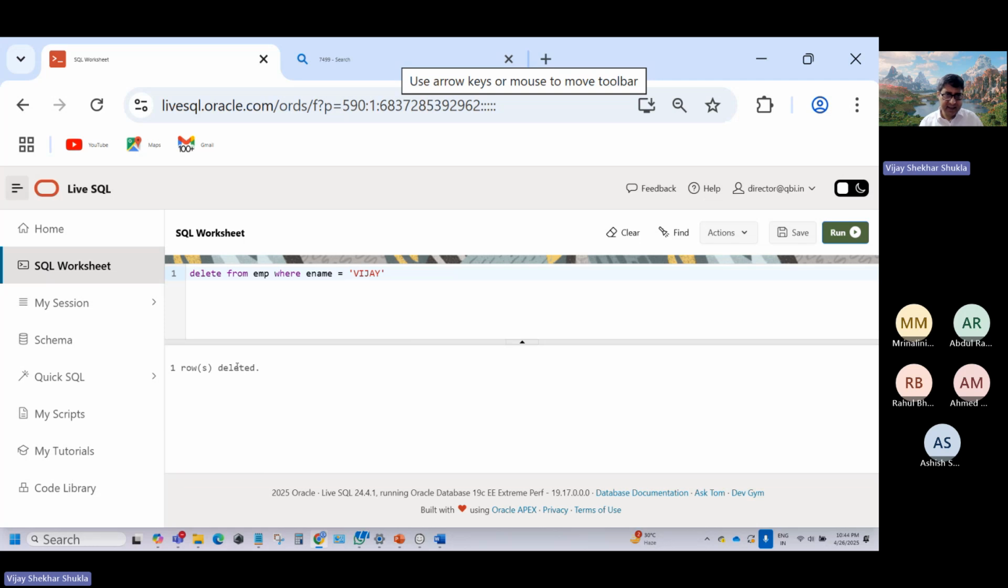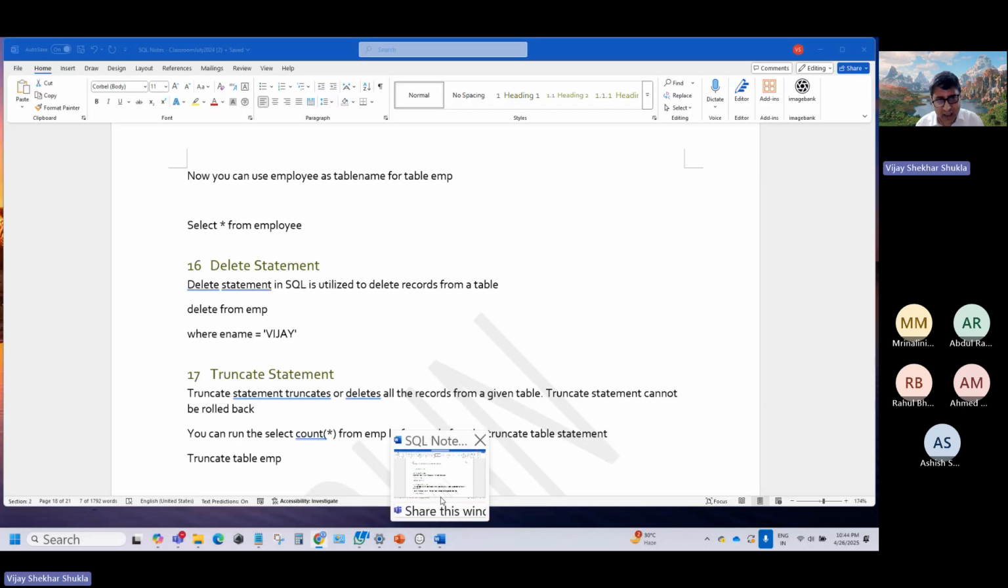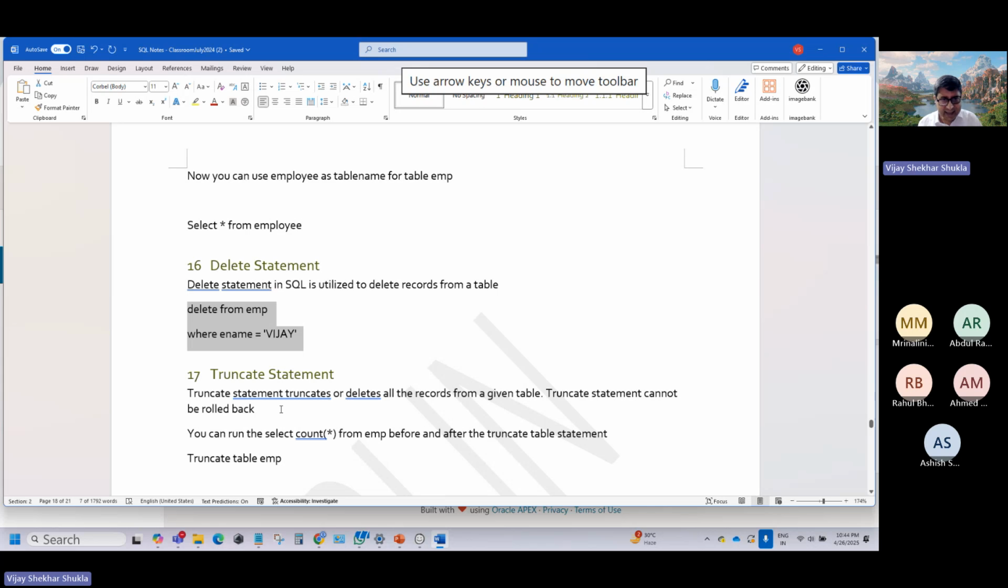One row deleted. So this is the delete command. Now there are more similar commands. I shall not say similar, but we need the truncate command. The truncate command truncates or deletes all the records from a given table. A truncate statement cannot be rolled back.